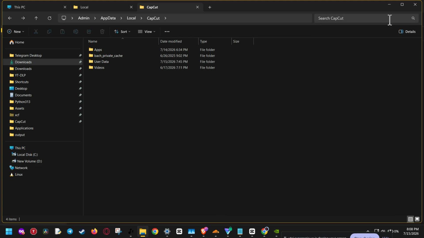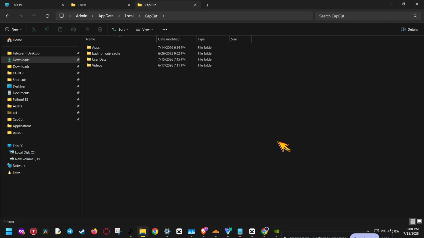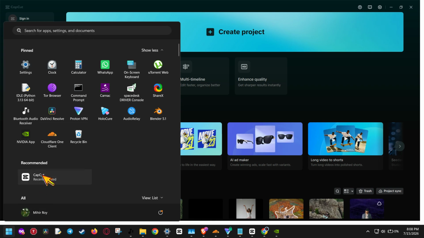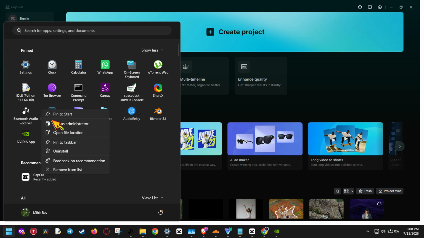Now we're going to launch CapCut without an internet connection first, which can help bypass the initialization problem and let the app load cleanly. Disconnect your PC from the internet completely. You can turn off Wi-Fi or unplug your Ethernet cable, whichever applies to your setup. Once the connection is off, go back to your desktop and right-click the CapCut icon. From the menu, choose Run as administrator. This gives CapCut the permission it needs to rebuild its startup files properly.